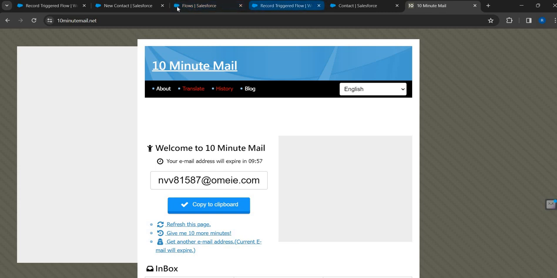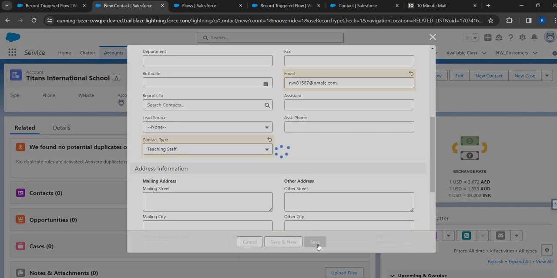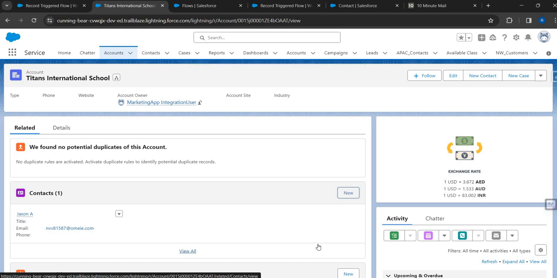Let's go back to the record page and give the email address. Cool. Let's click on save and see what happens. Let's hit the save button. Now we have a new teaching staff created in the system, right? Let's go and check if the email was received in the temporary inbox.